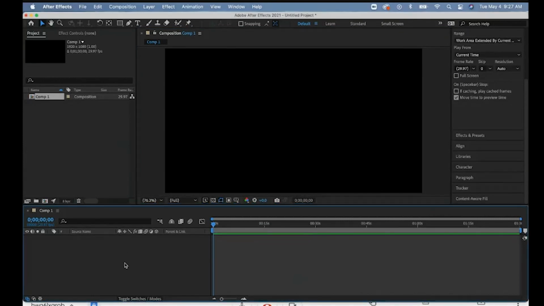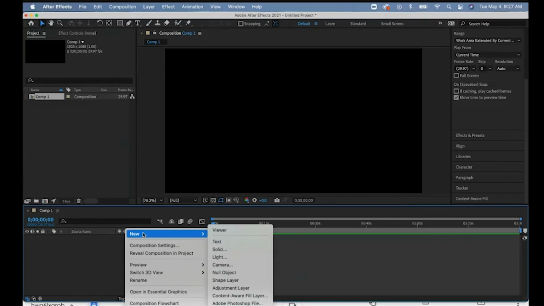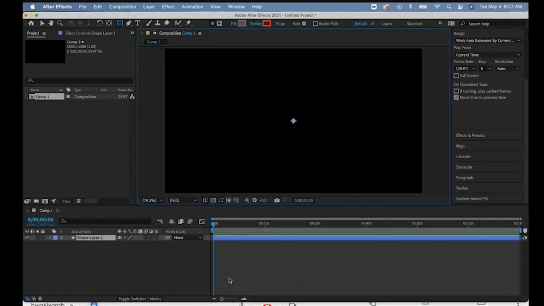Down in here, I'm going to control click. I'm going to go new, and I'm going to make a shape layer. Click on that shape layer. I'm going to show you some fun with shapes here very quickly. So up here is where you find your shapes. You can start with a star, polygon, ellipse, whatever. I'm going to go with the star. I'll show you something in a second.